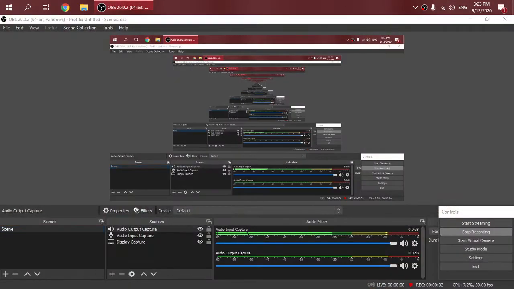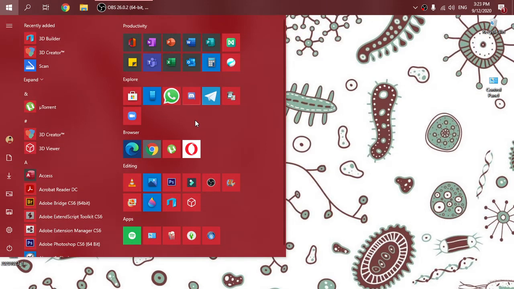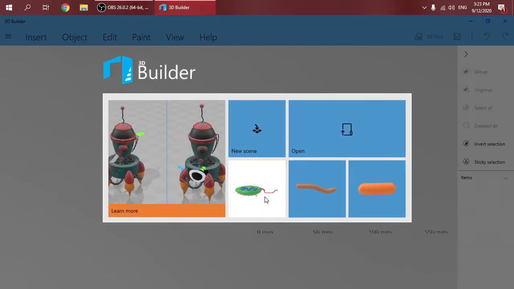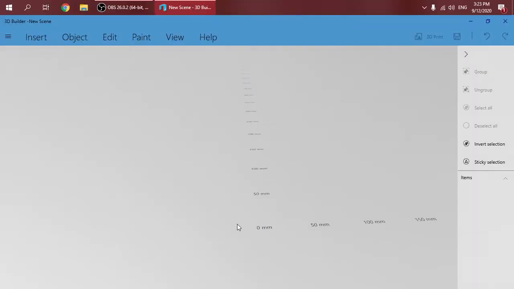Hello guys, I'm going to show you how to make a bacteria model in 3D. You need these two applications that you can install on your Windows: the first one is 3D Builder, as well as Paint 3D. So we open 3D Builder first. We make a new scene, and it's going to appear like this.